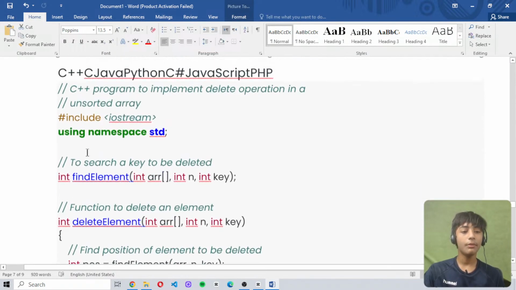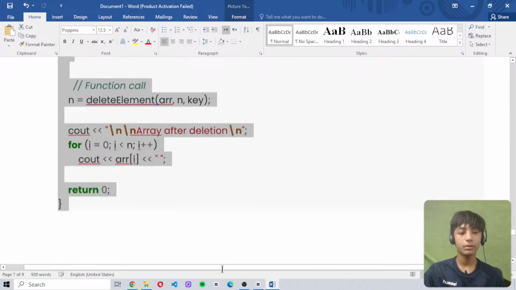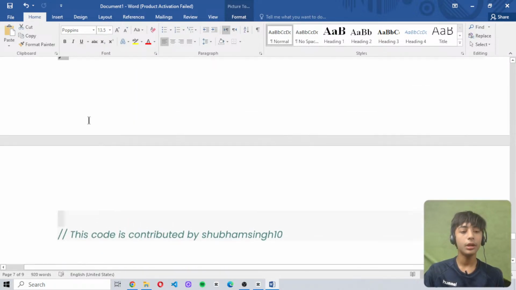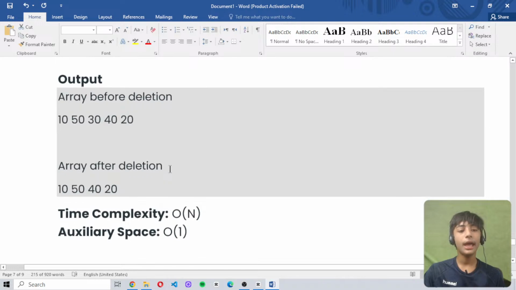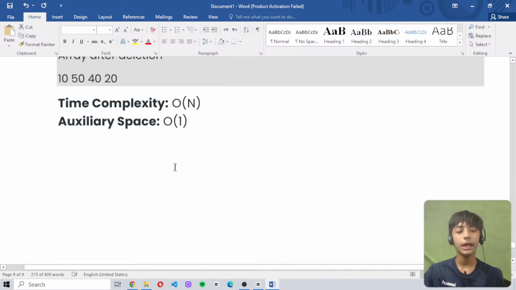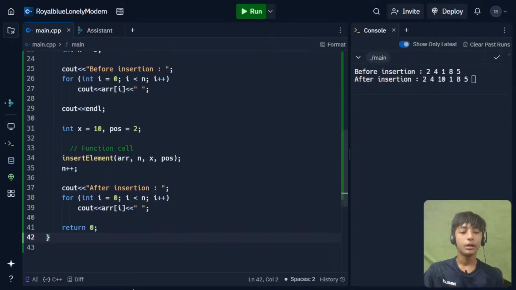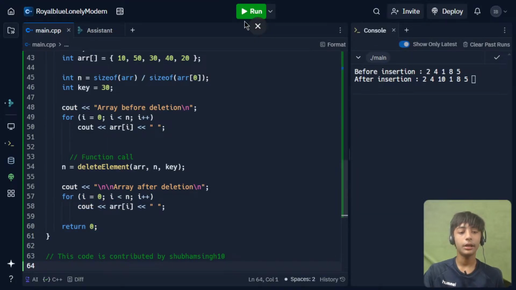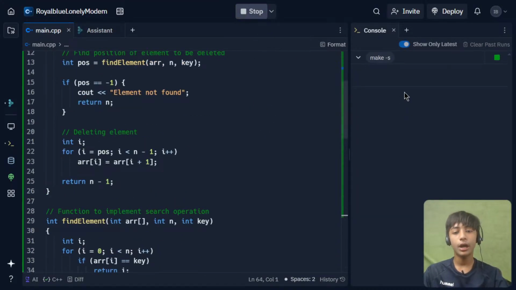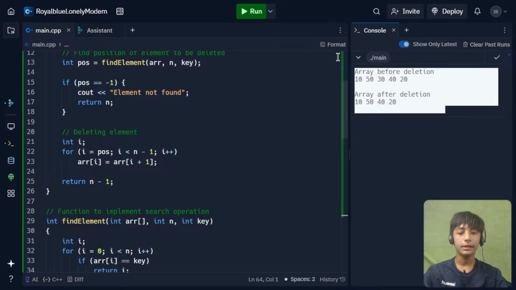Now it has given me a diagram, and code also. Now let's run this code. So now the output is: array before deletion 10 50 30 40 20, and the array after deletion is 10 50 40 20. Let me show you. Let me copy this code and run it. So when I run it, the output comes like this. Here you can see it.